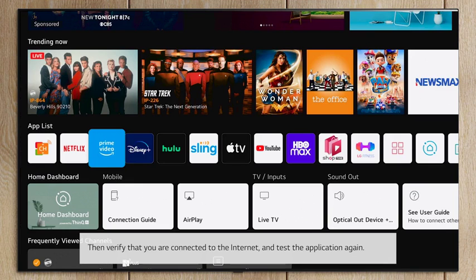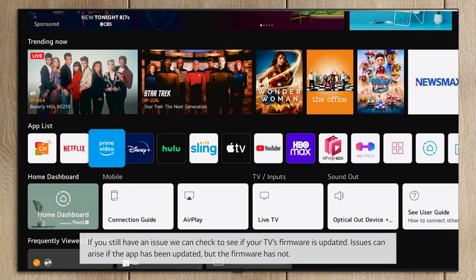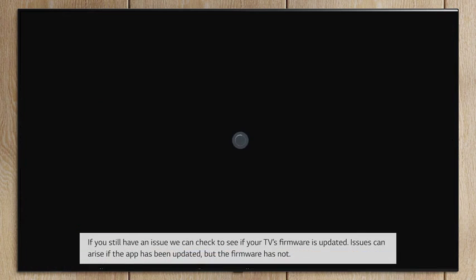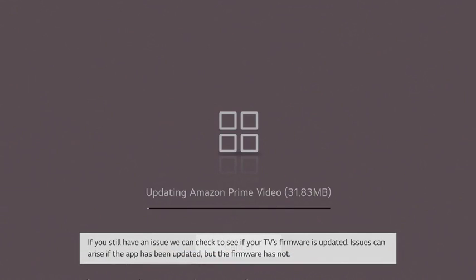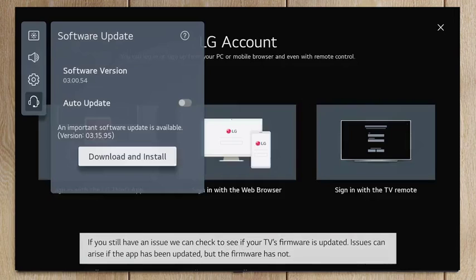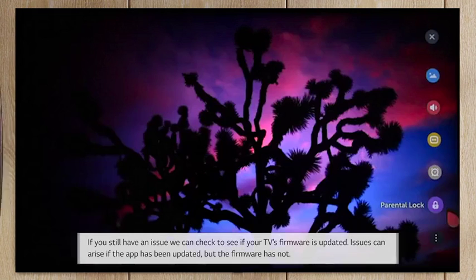They connect to the internet in the TV settings and go back to the Amazon Prime icon. If you still have an issue, we can check to see if your TV firmware is updated. Issues can arise if the app has been updated, but the firmware has not. Software update menu on the TV.